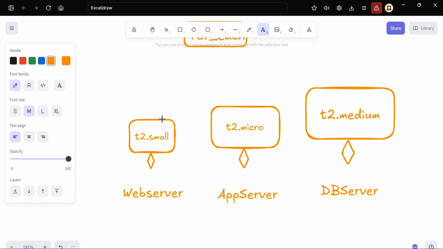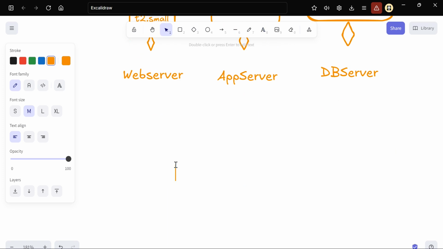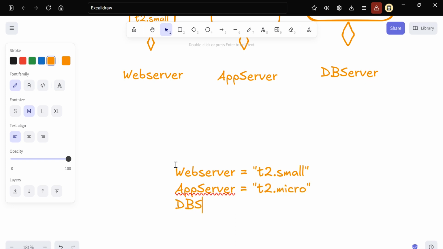For example, you can consider this as a key and this as a value. Okay, so let me write it here. Web server should be created. This is the key, and the value of web server is t2.small. So you can create a key value pair like this, and app server, this is the key, and the value is t2.micro. And another we have db server, so this is the key, and the value is t2.medium.